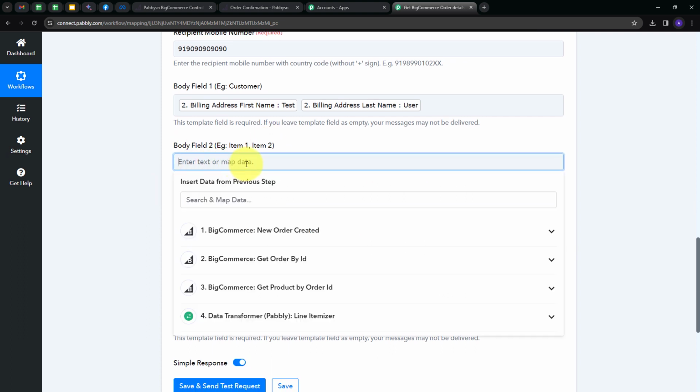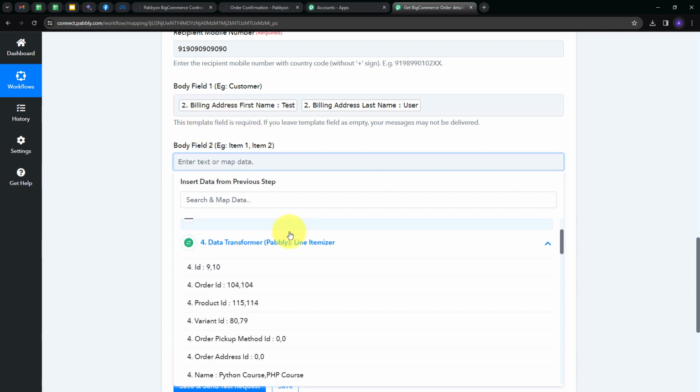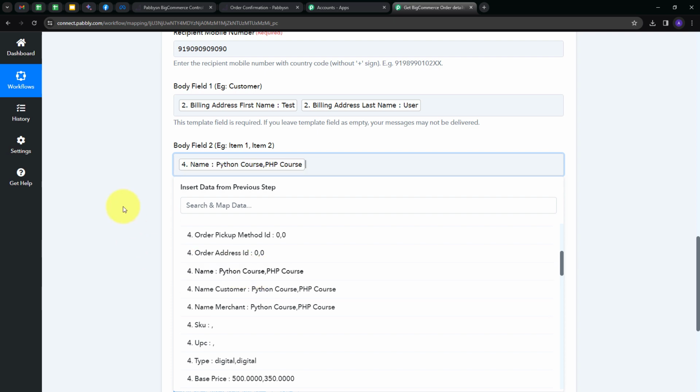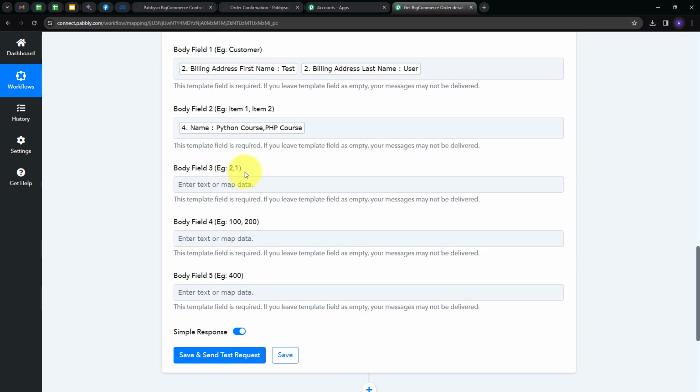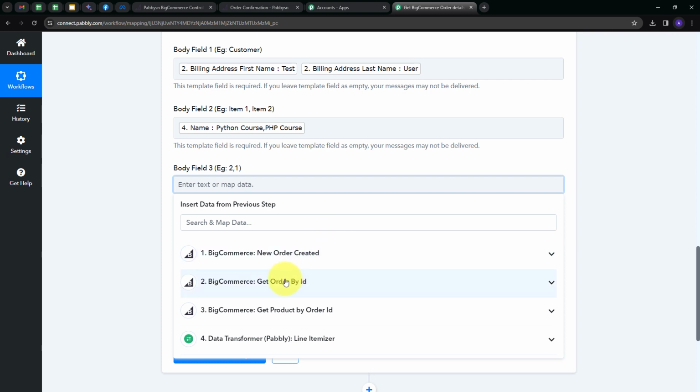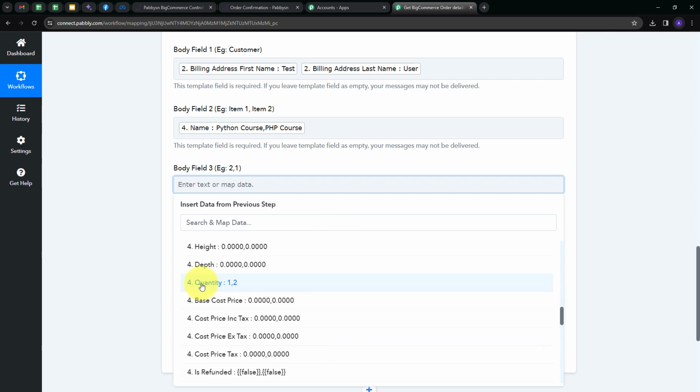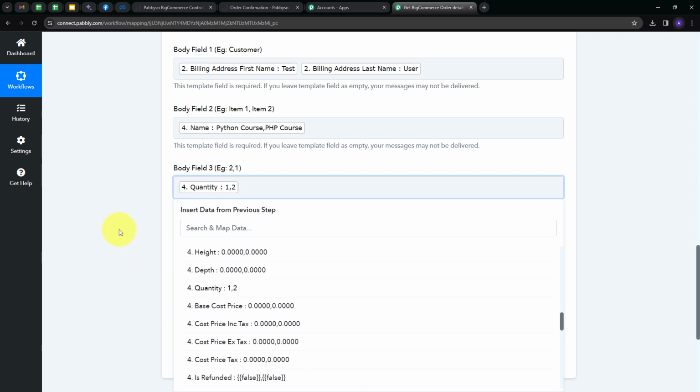So I'm going to click here, and I'm going to find these product names in this data transformer by Pabbly response. And these are my product names. So I'm going to map this. Similarly, I need the quantity of my products. So I'm going to click here. I will open this response of data transformer by Pabbly and I'm going to map the quantity.